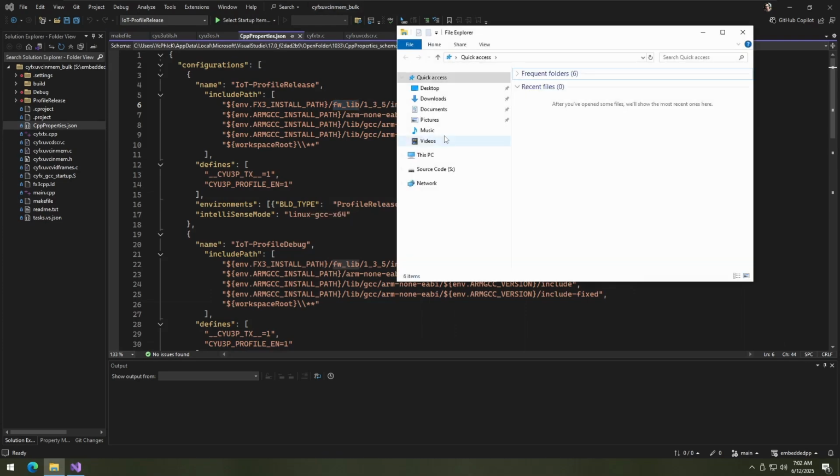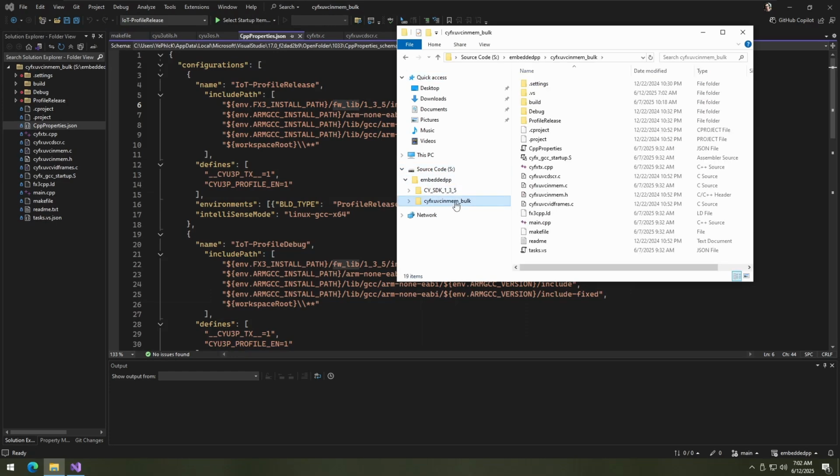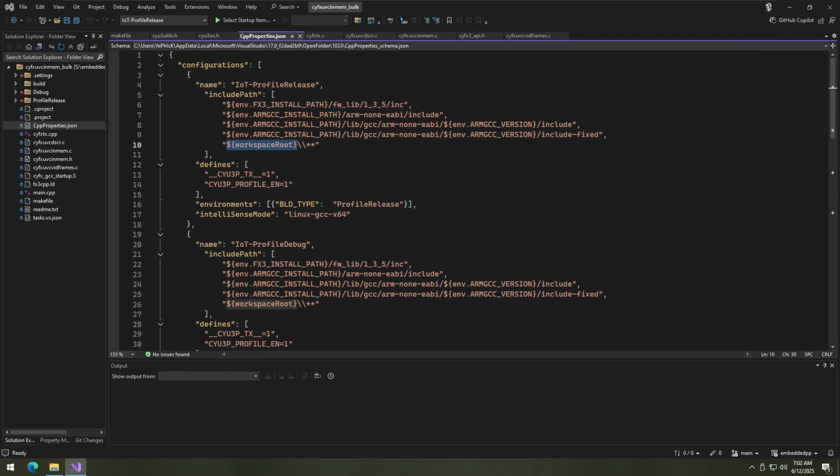So where do we have it? We have it one level up. Yeah, this is our open project, and this is in CY SDK 135. So let's start with that. You know what? Before we even go there, there is a lot of repetition over here, right? All these are repeated. And how about the DRY rule? Don't repeat yourself. So let's try to minimize that.